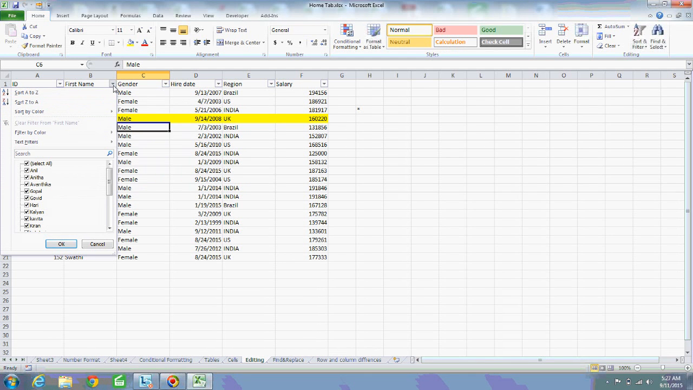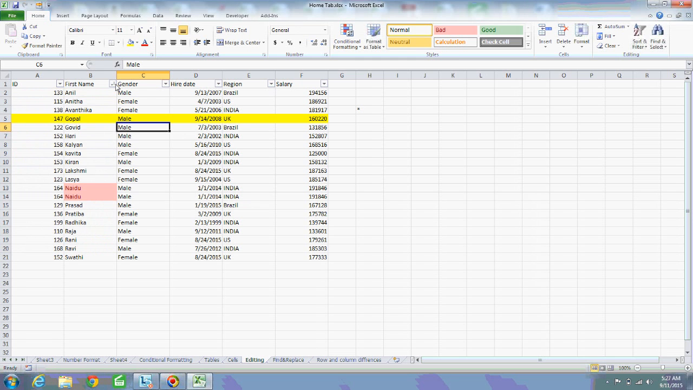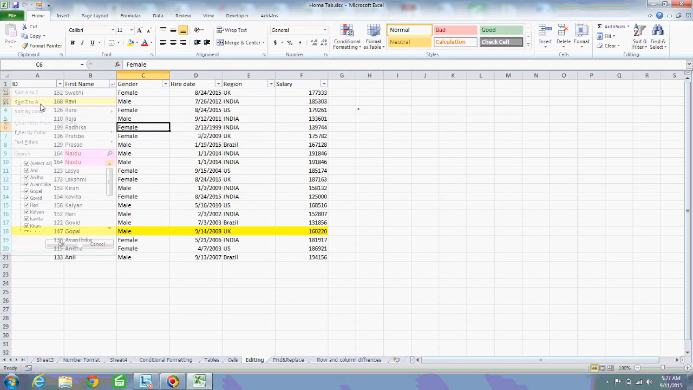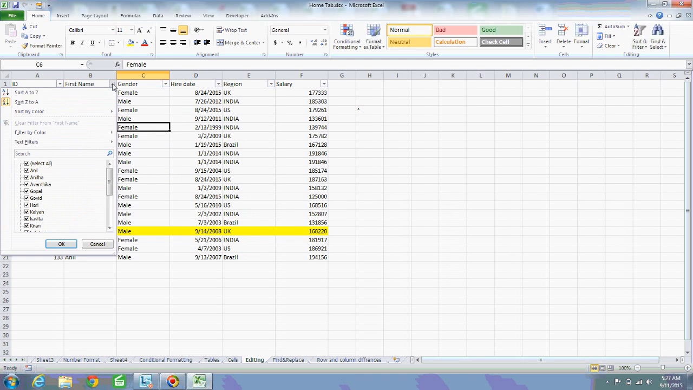If you click on any of the buttons, the entire pop-up will be shown like this. You can also sort from here, A to Z sorting or Z to A sorting. You can apply Z to A sorting or A to Z sorting like this. Now, you have different features over here.